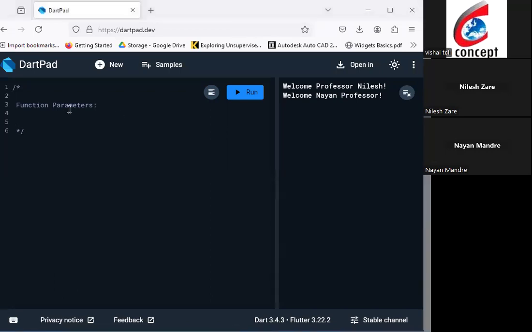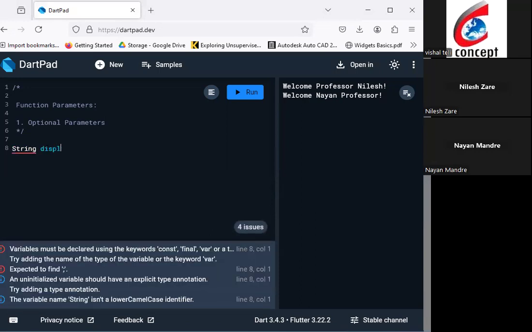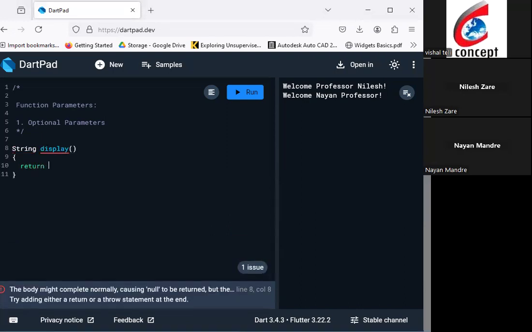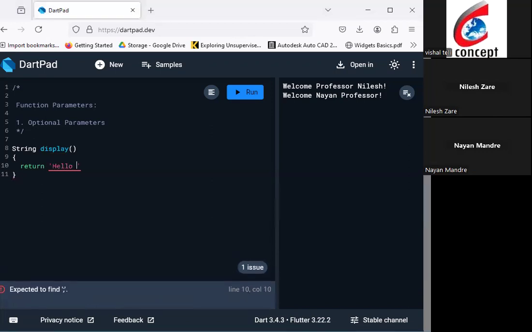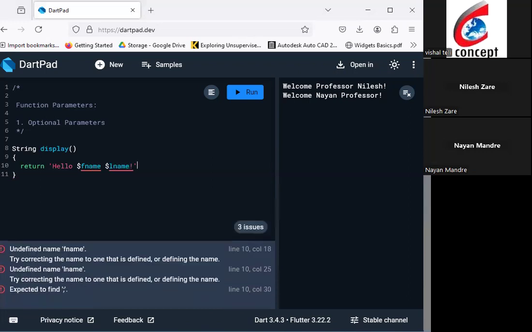So in the function parameters, there are optional parameters. Okay, so let me discuss optional parameters. Sometimes we write functions and we need parameters. Let's say we have a display function in here, and it's returning a string. So we are returning first name and last name. We say hello, and $fName is there, and $lName is there. So this is what we are returning actually.